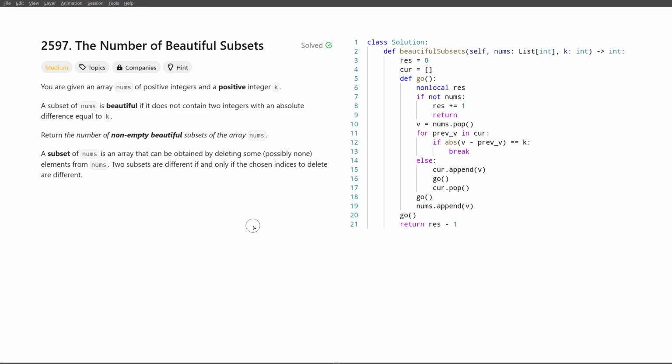Hello everyone, today we'll talk about the problem, the number of beautiful subsets. We're given a set of integers, and we're given some forbidden number k. We want to make sure that when we create our subsets, in none of those subsets there exists a pair of numbers with difference equal to k. And we want to count all the possible subsets that we can create that do not violate this rule.